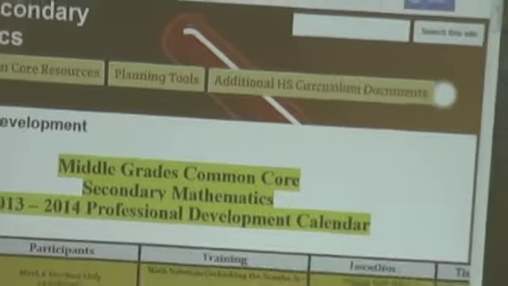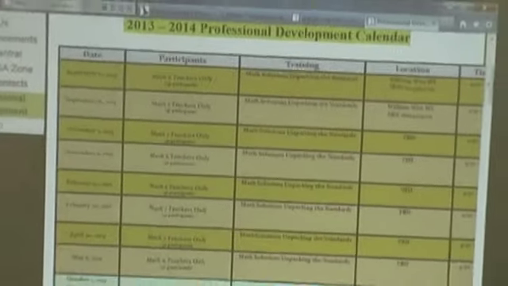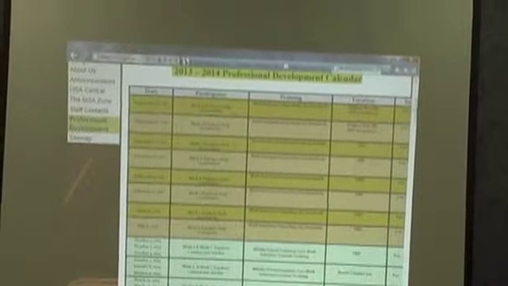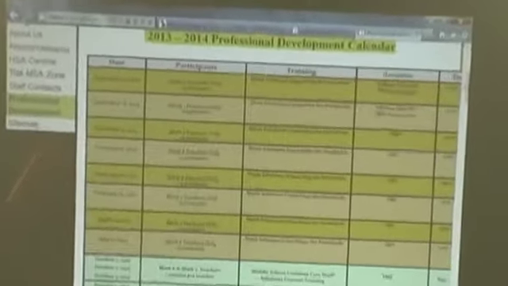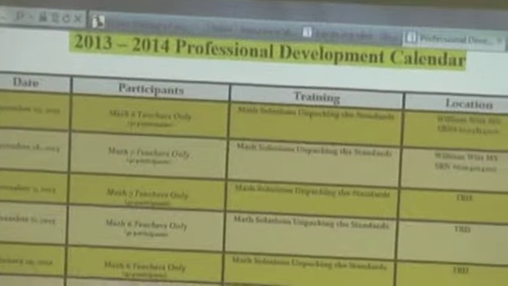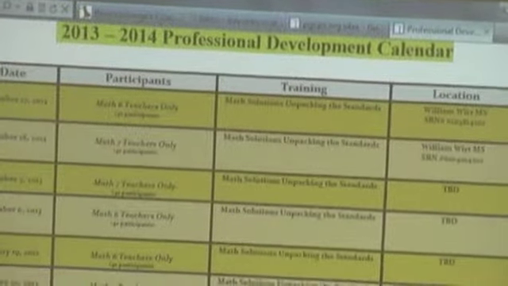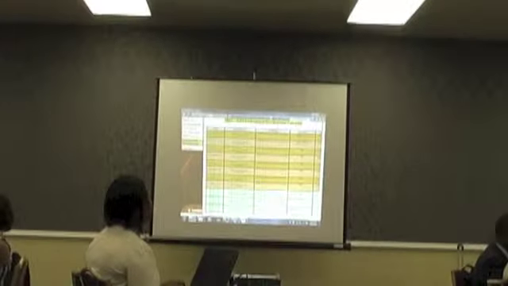We have the upcoming PD for the entire year for Math 7, for Math 6 and Math 7. Math 8 training we have scheduled for October 15th. And that's going to be in ERO soon, but it's not on this particular calendar. This is your Math Solution calendar.